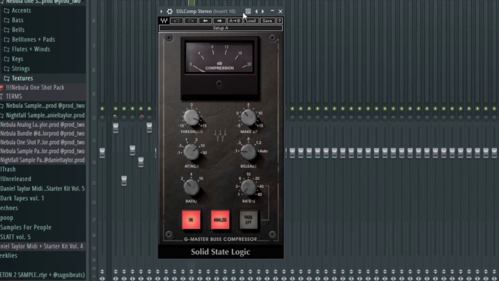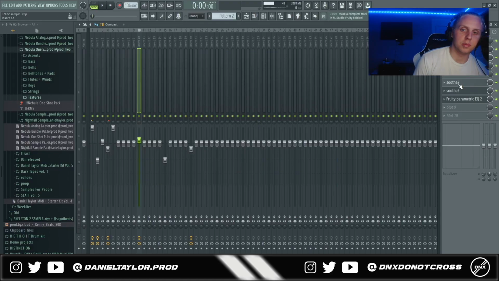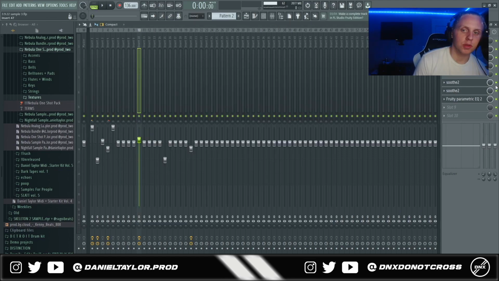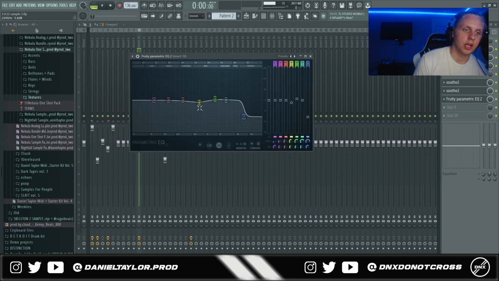A compressor underneath that, Soothe 2 again to take out some of the unwanted frequencies in the low mids, and then another Soothe 2 to take out some of the harsh metallic sounding frequencies at the high end, and then an EQ again to clean it up.